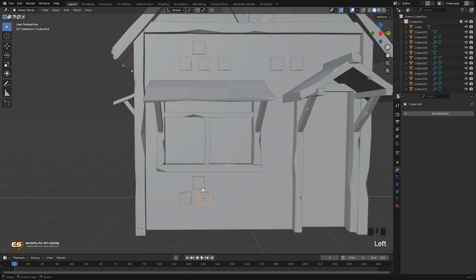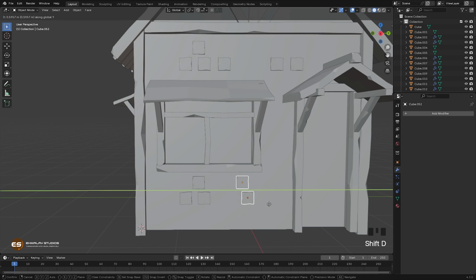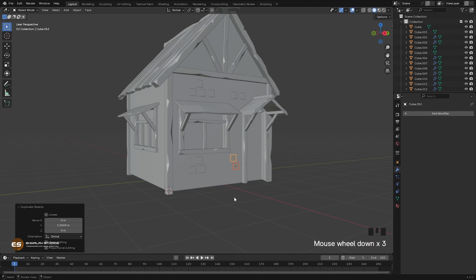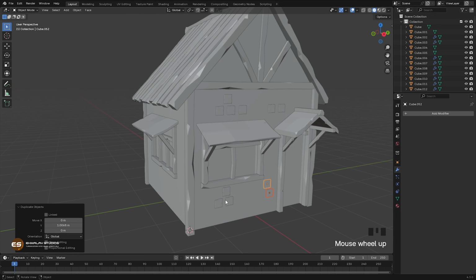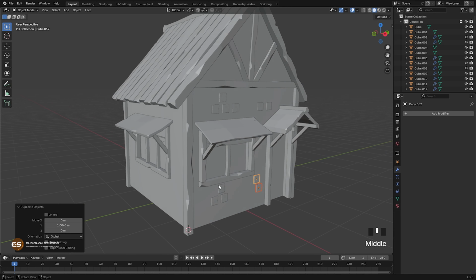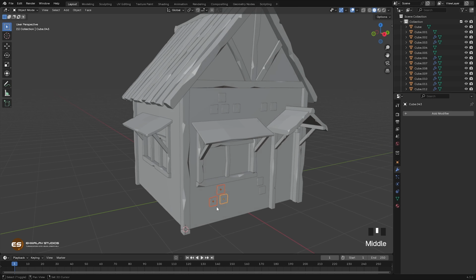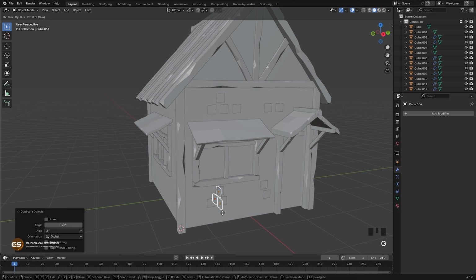And let's add two more to this side. Shift D, Y. And if you want, you can do more, but I believe that's enough. This is just giving you an idea. You can make this one much better. And let's duplicate to the other side. So Shift D and R Z 90, probably minus, and G Y.